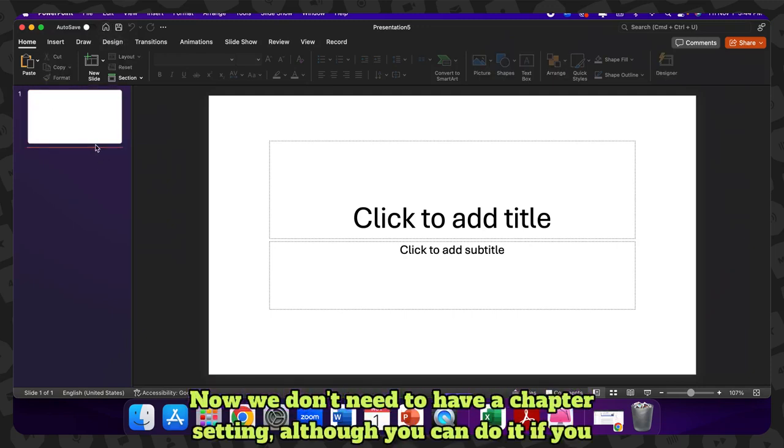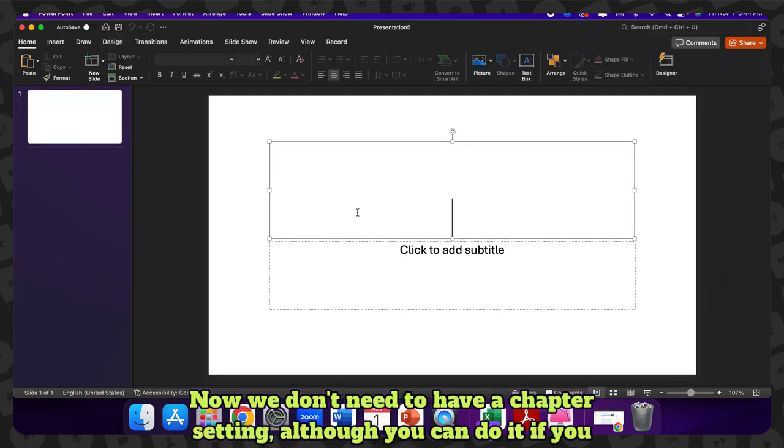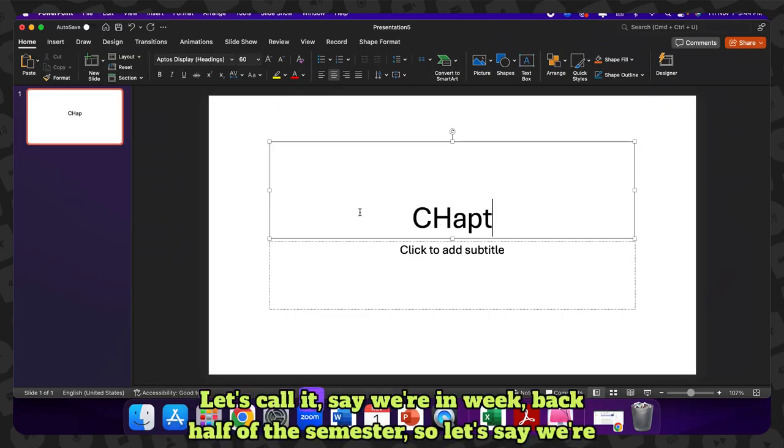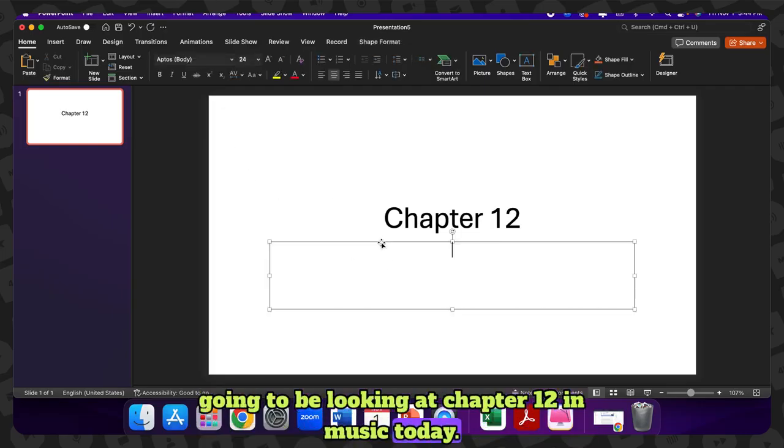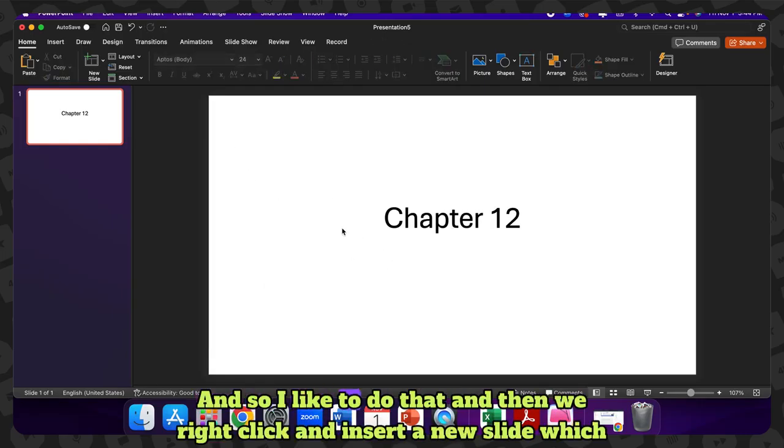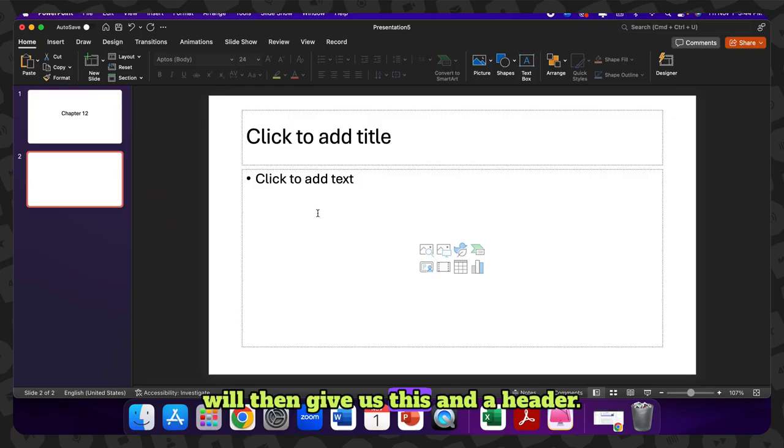Now, we don't need to have a chapter setting, although you can do it if you like. Let's say we're in the back half of the semester, and we're going to be looking at chapter 12 in music today. I like to do that. And then we right click and insert a new slide, which will then give us this header.